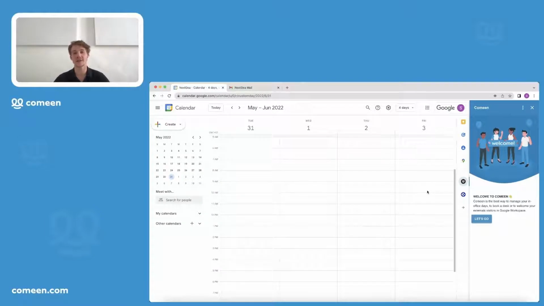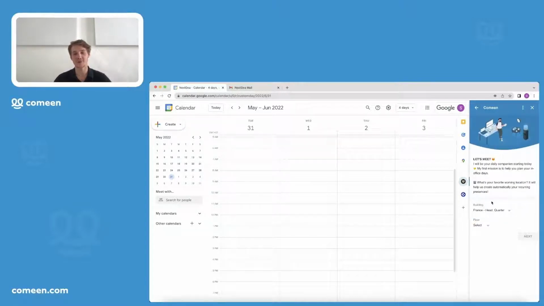Since the Google add-on can also come with a Google chatbot, we'll see that part in our Gmail section, but for now, we'll start with the add-on in our Google Calendar. So click on the Comeen add-on inside your right sidebar and begin the onboarding process by clicking on the button Let's Go. As you can now see on your screen, Comeen is asking us our favorite location. So when we will be using Today to declare our presence and book a desk, we will automatically be proposed with this favorite location to make the process even easier and quicker.